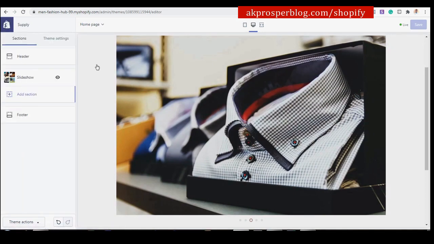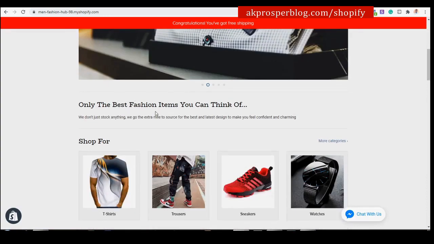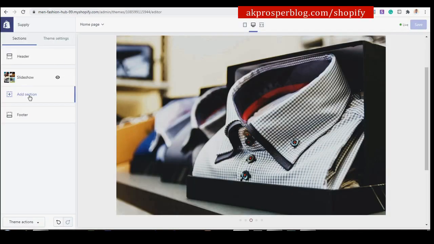Let's go back. So let's add another section. Let's look at it here. So the next section we have here is this section, which is the rich text. So let's go back to the Fashion Hub 99. So let's click on add section.